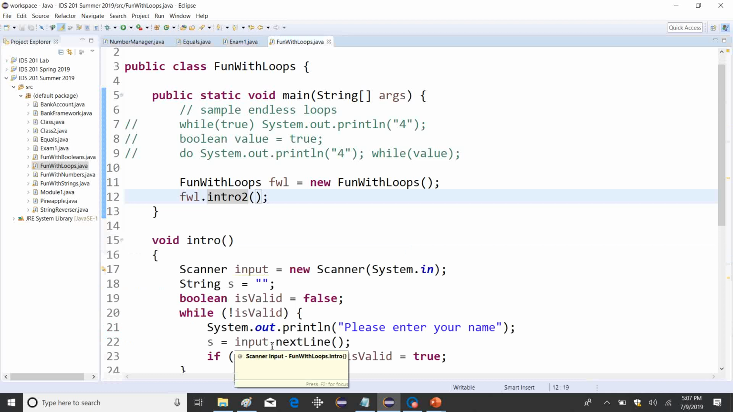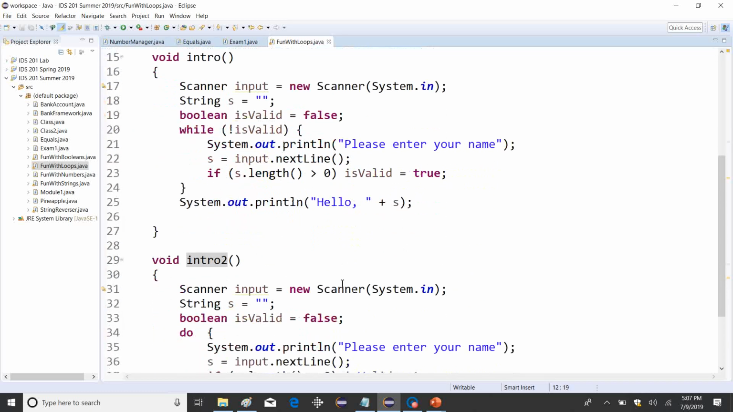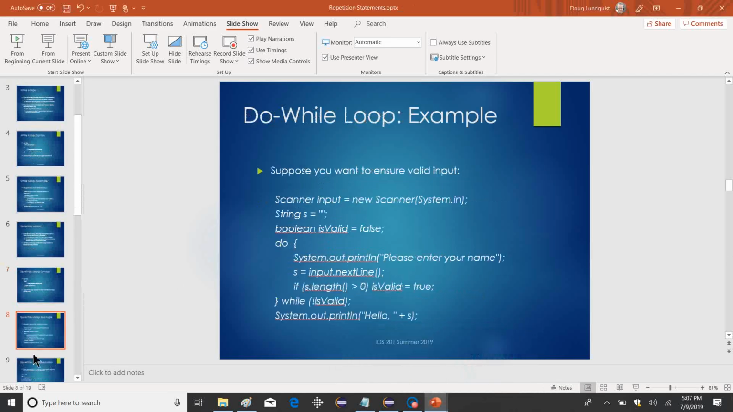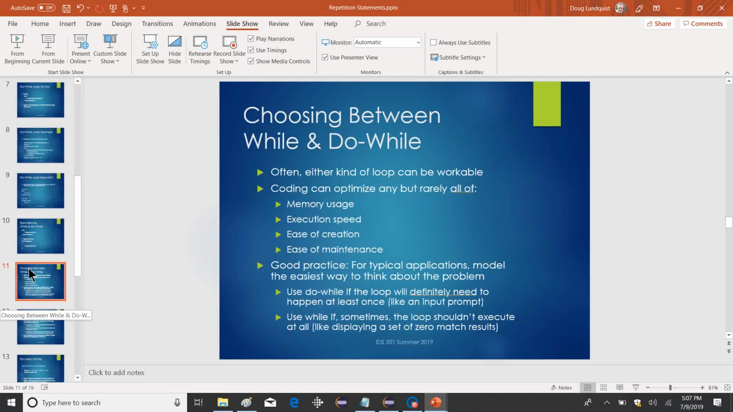Okay. What's the takeaway from this? Well, quite often, you can make a do-while loop that does the same stuff as a while loop. It's usually possible. Many problems you can structure as either one. However, we'll talk about this for a second. Then I'll jump back to where I was.